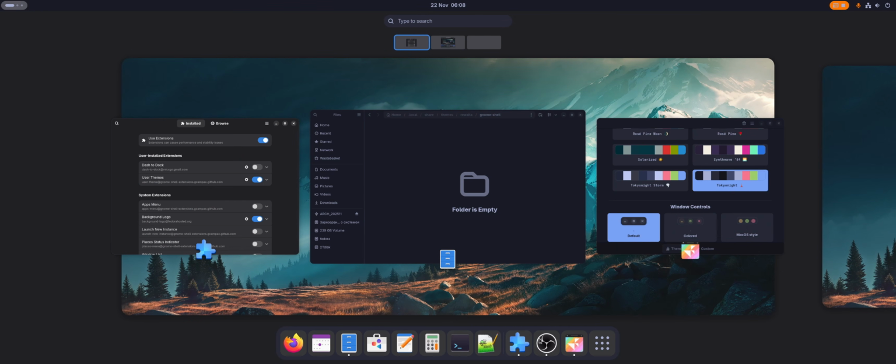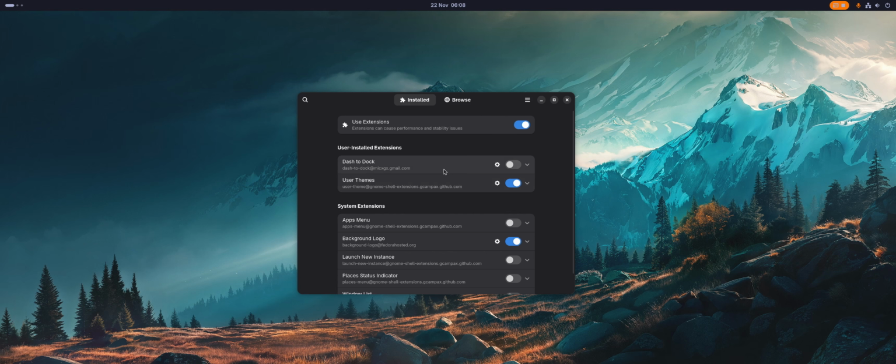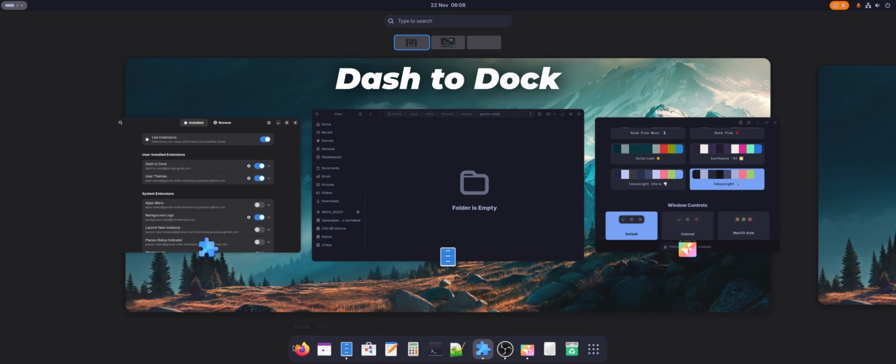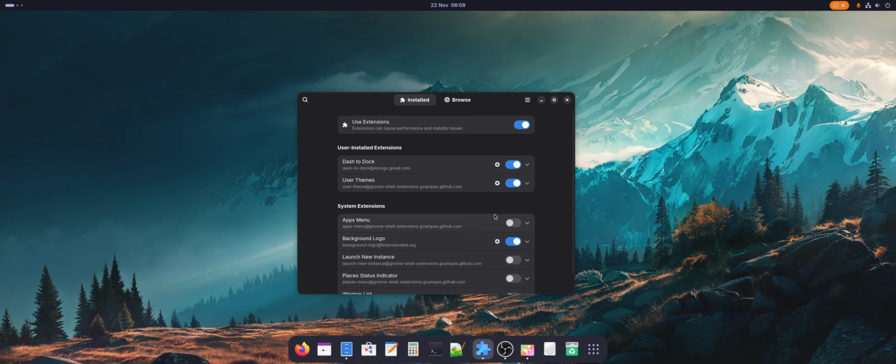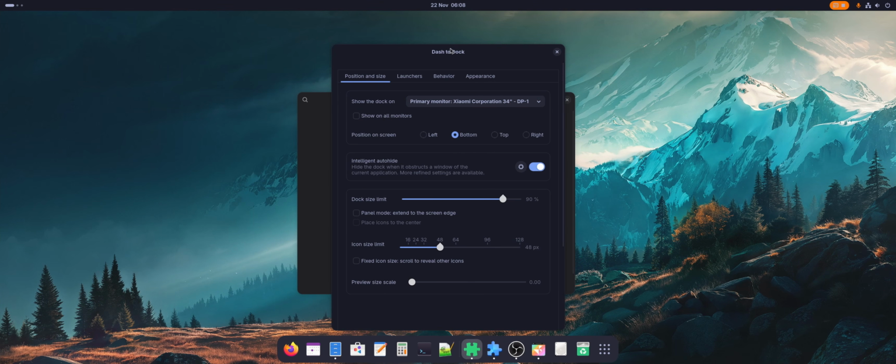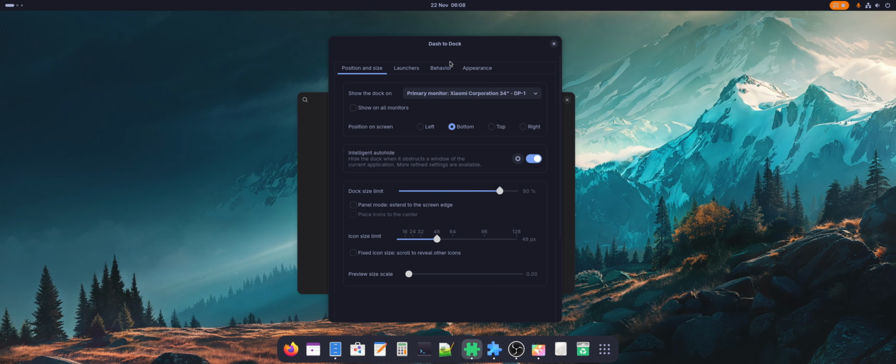But that's not all. I also noticed that the dock looks weird under Rewaita, so I'd recommend installing the dock extension, which should fix it. This might not be an issue for you though. I use this theme on my main system and the dock works fine.